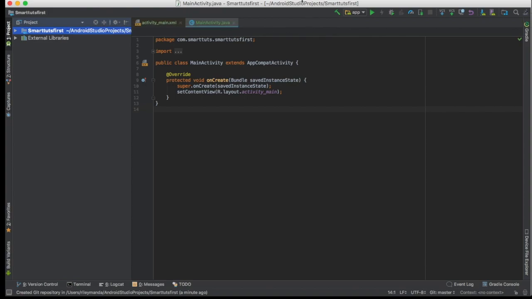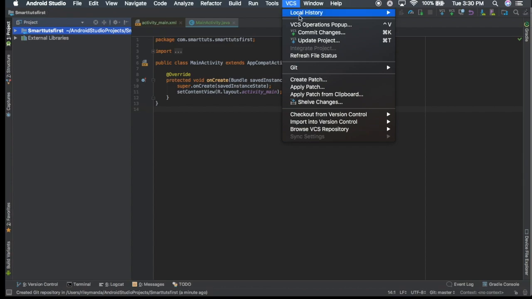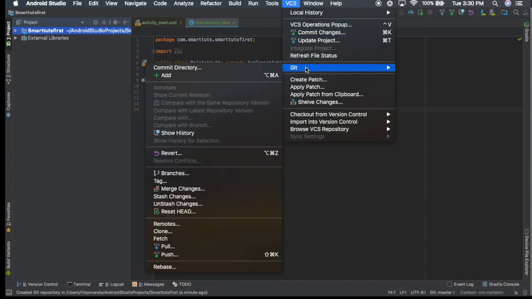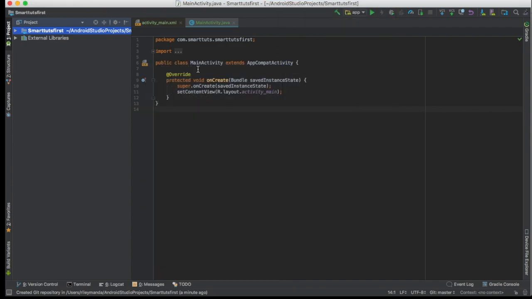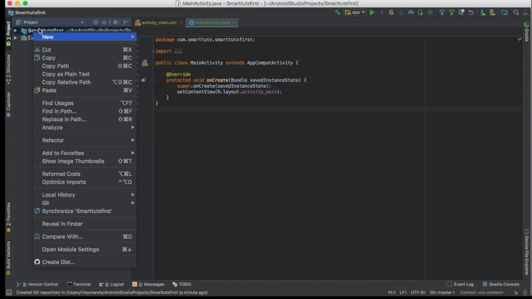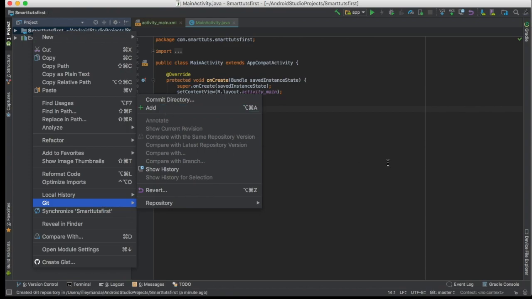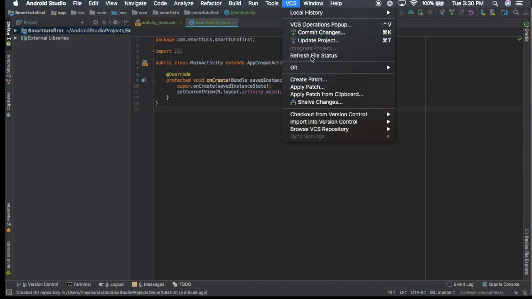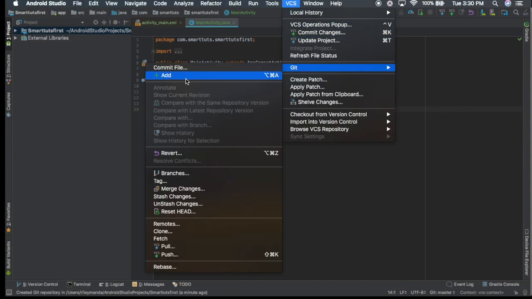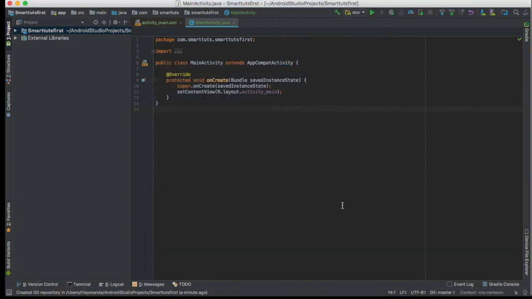I normally do this twice: I go to VCS, say git, and say add again, just to be sure. If you don't want to right-click and say git add, you could always say VCS, git, add. It still works the same way.